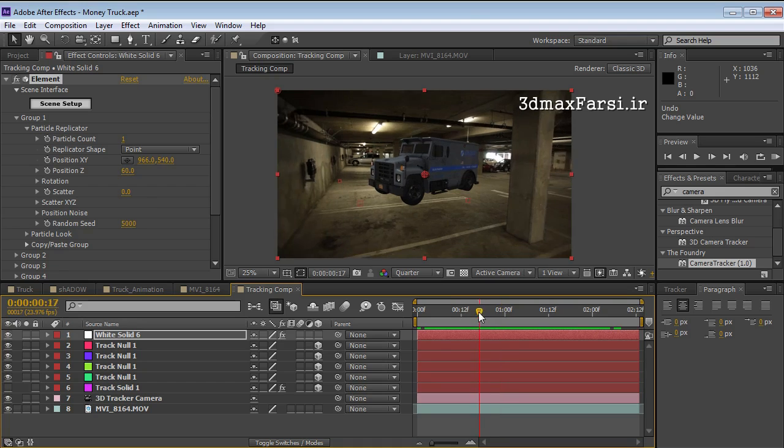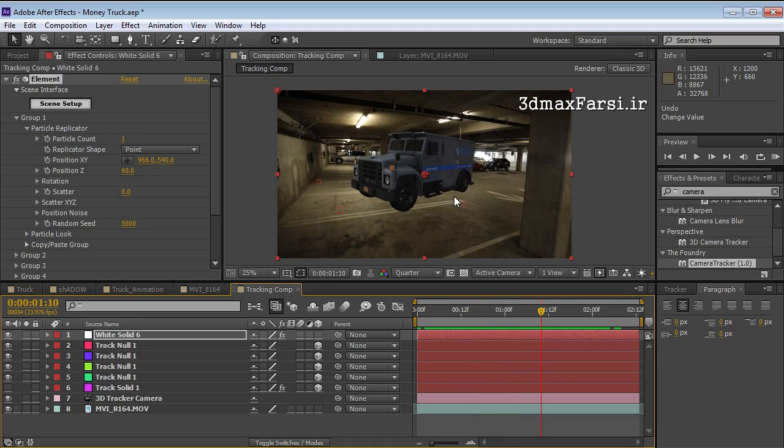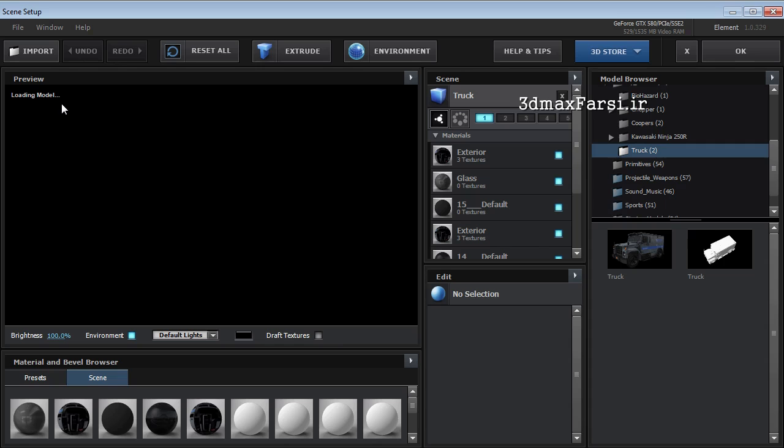So this is good, but we also want to create some shadows on our ground surface. Element doesn't currently cast shadows from lights, but it does have ambient occlusion that creates some really nice soft shading that we can integrate in our shot. So instead of trying to explain this, let me just jump in and show you.